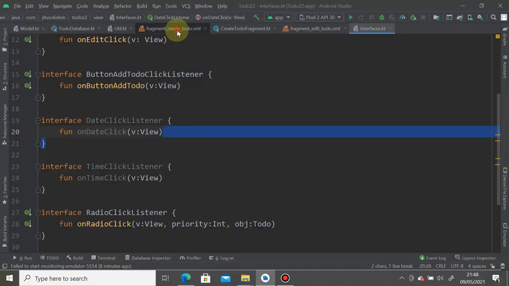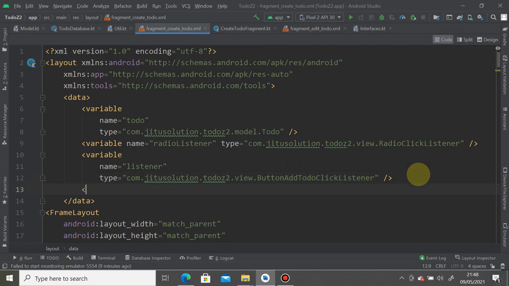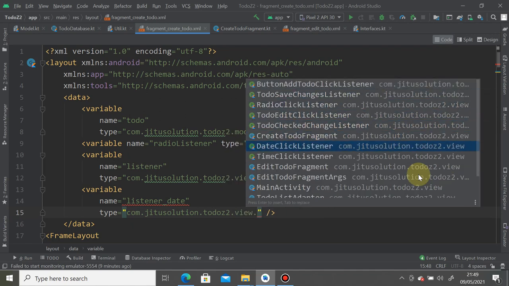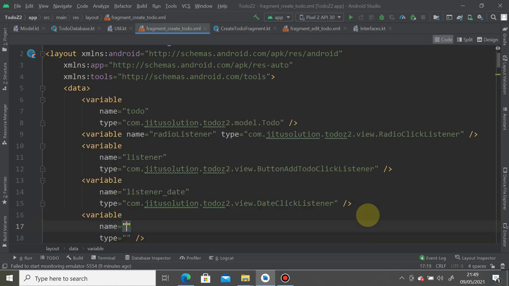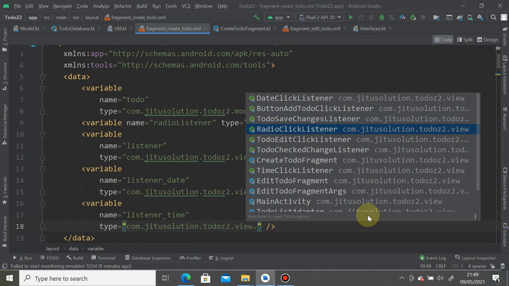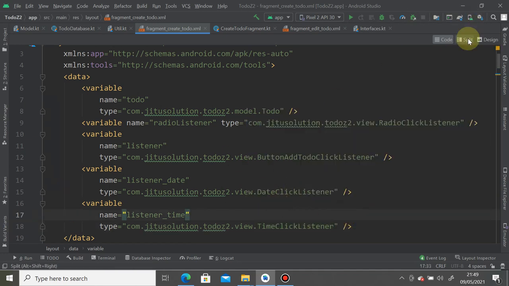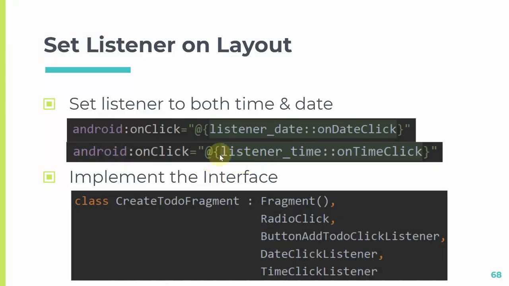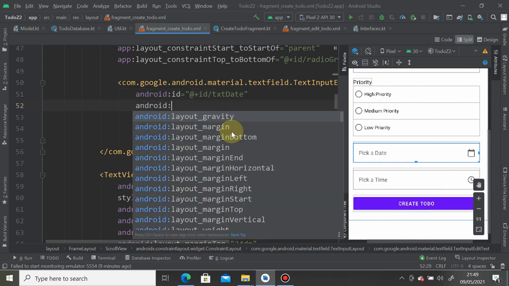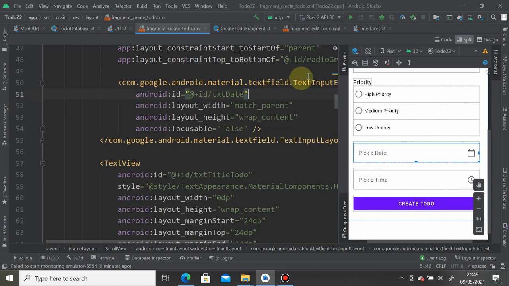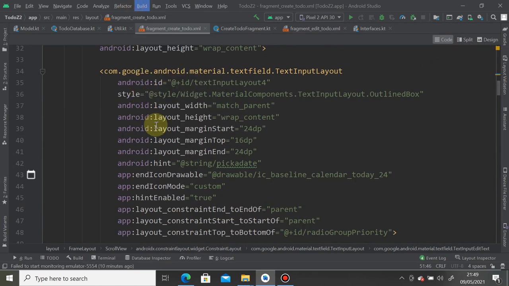After that, back to your fragment create to do on the code, we add two new variables of listener date, which is the view date click listener. We do the same thing for listener time, view, and this one is time click listener. All right, and click on the pick a date edit text here of the txt date. We set the listener binding in here, android on click at listener. Oh yeah, sorry, I almost forgot. Before we do that, remember you have to rebuild the project.